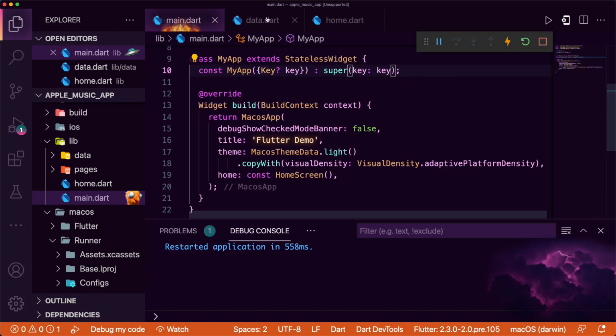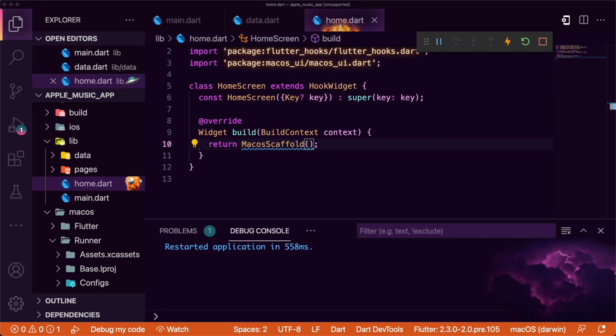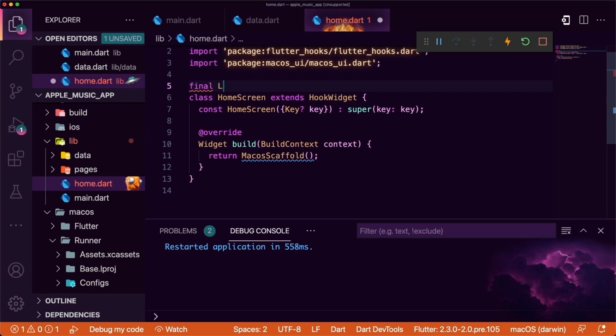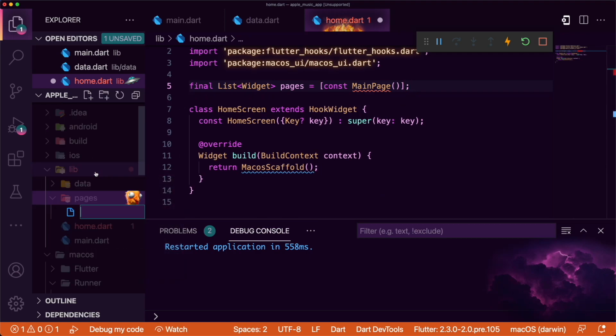Okay, so let's go ahead and put our scaffold in there, and we go back to our home.dart, and at the top of here we are going to create a list of pages that we will show on the screen, and it's going to be a list of widgets, and we could just pass in our main page, which we have not created, and we are going to create that. So let's go to our pages and just create a main page.